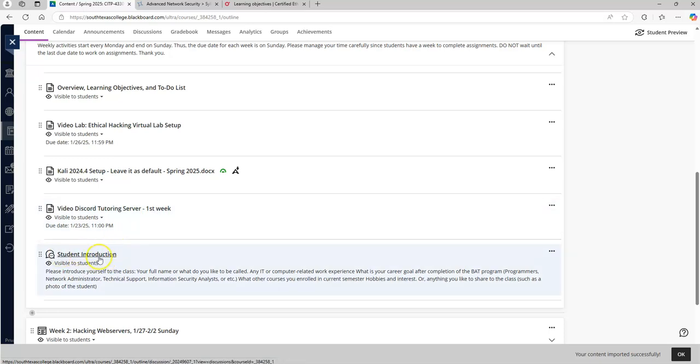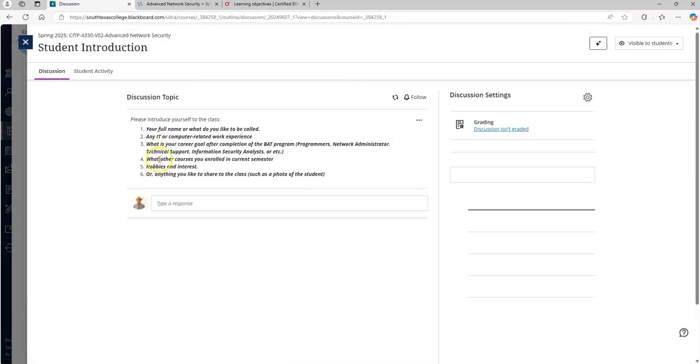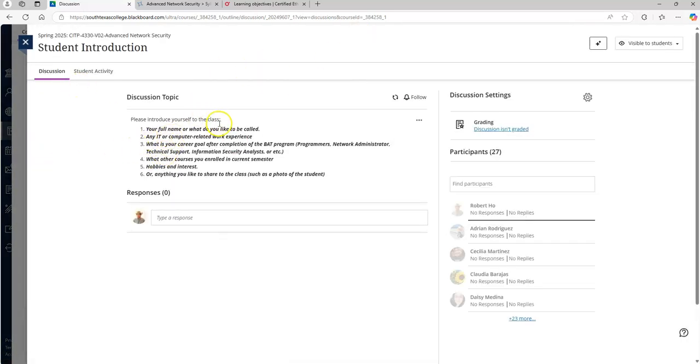All right, the student introduction. Please introduce yourself. What is your full name? What would you like to be called? Any IT or computer related work experience, if any. If not, that's okay too, just mention it. What are your career goals after completion of the BET program? What courses are you enrolled in for the current semester? Hobbies and interests, or anything that you would like to share with the class. Perhaps your pictures, if you like.